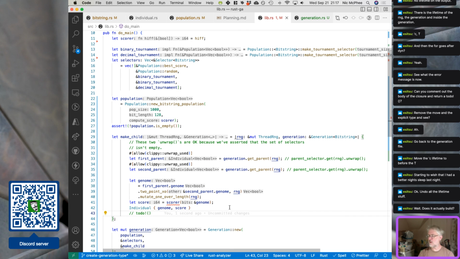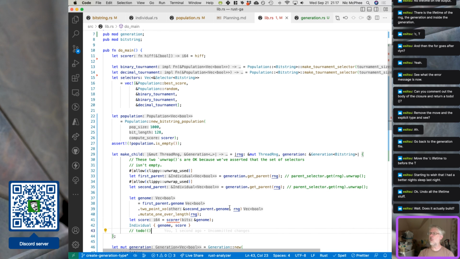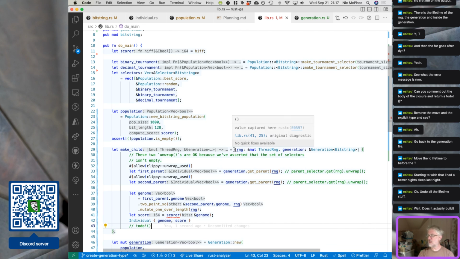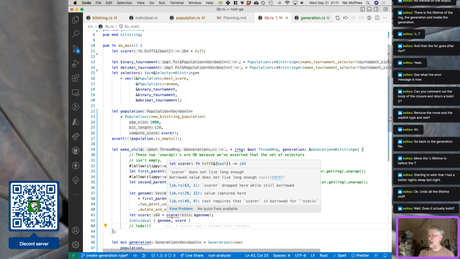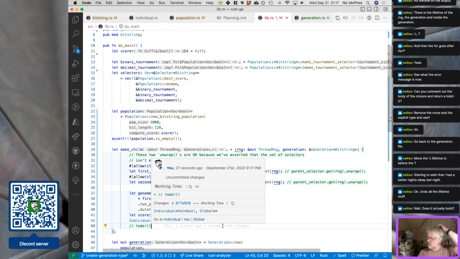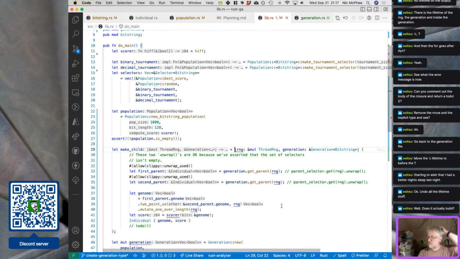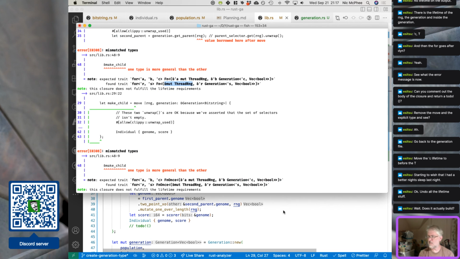Is it scorer? Oh, and I put the move in here so that that would get captured in this closure, and I think that then broke the world. Now that I think about it, if I put the move back, did everything go to... Oh, no, it all compiles. Whoa. I'm so confused. I'm going to come back to the terminal because I don't trust myself.